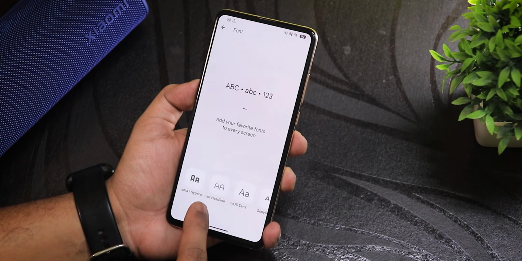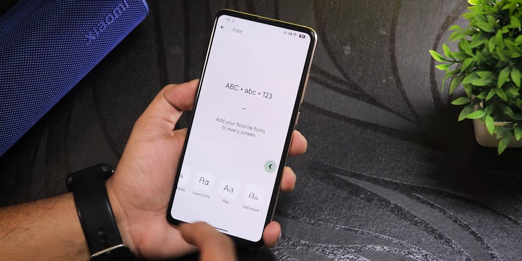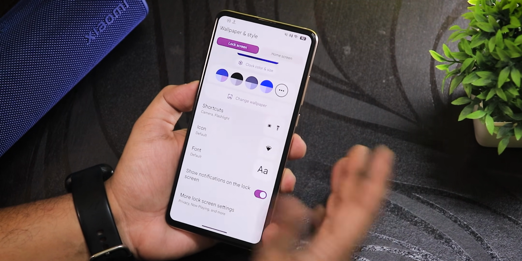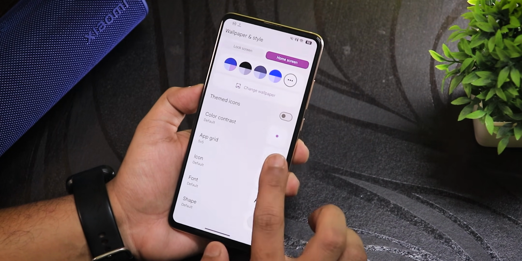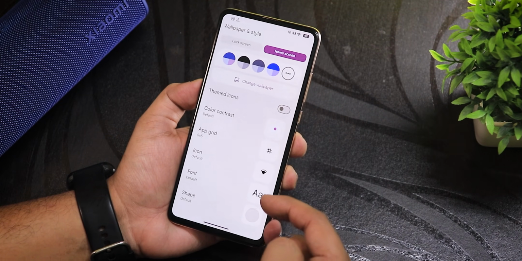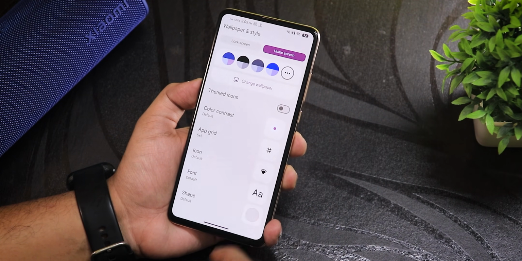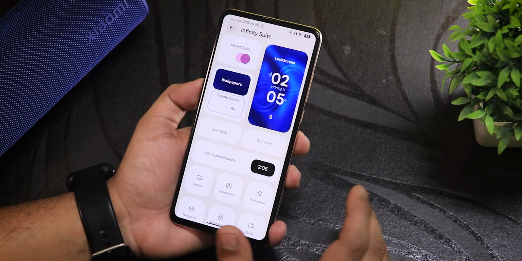Obviously, there is that nothing dot font and stuff, and a much more options. Just notice huge amount of font customization is there. InfinityX probably is the king of customizations. It has huge amount of customizations here. In the app grid, there is up to 6x6, and there is the color contrast, there is the icon again, and the shapes and stuff for the icons you can totally customize. Even themed icons you can totally enable.